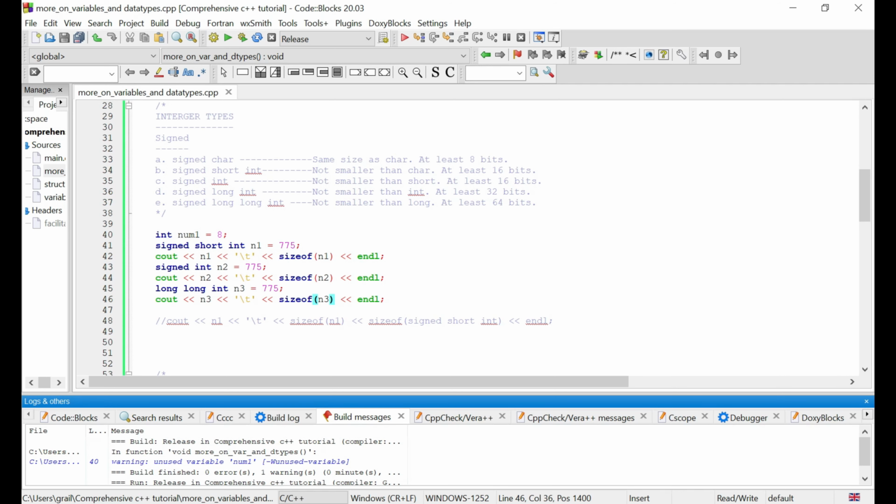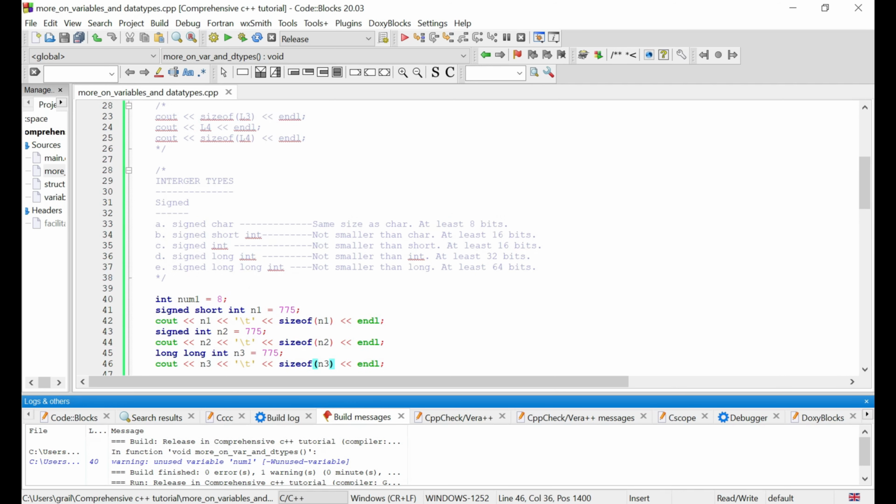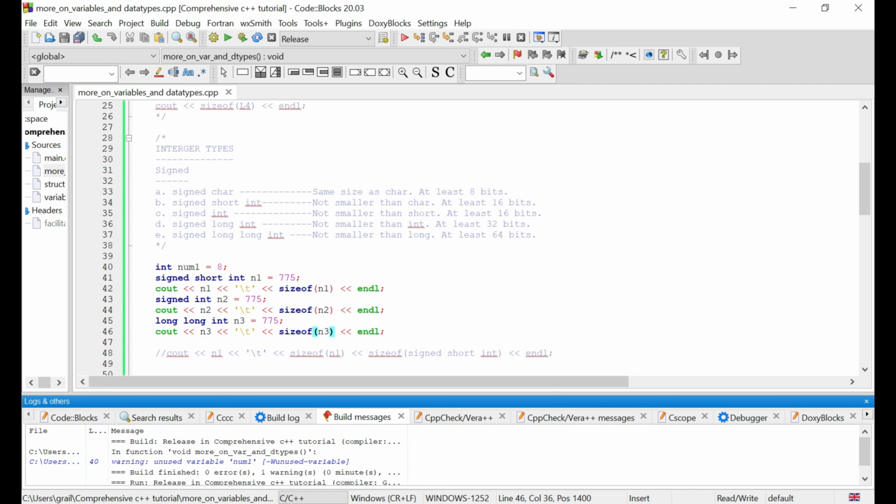Now one other thing you need to note is that over here you can omit the word signed for the signed integers. You can omit the word signed.